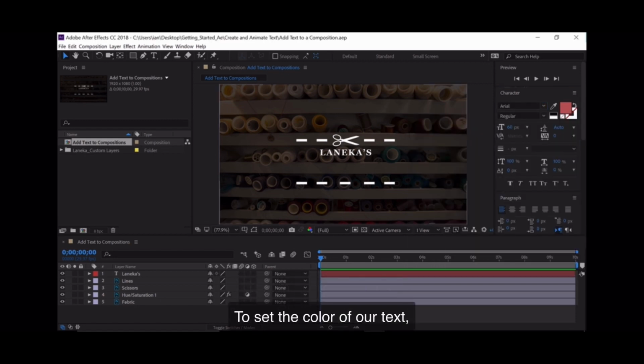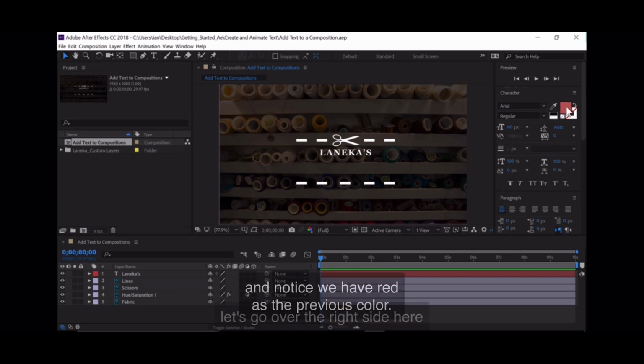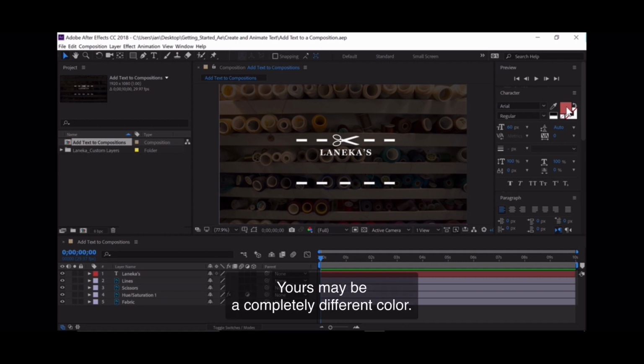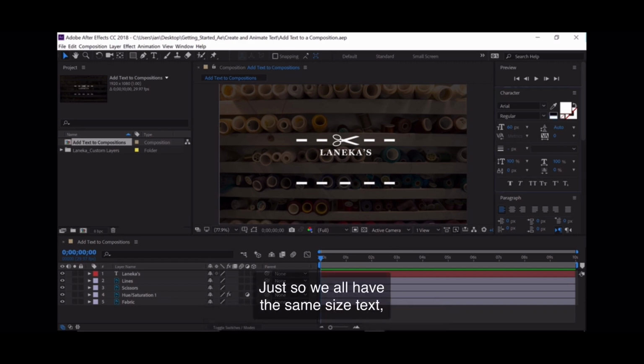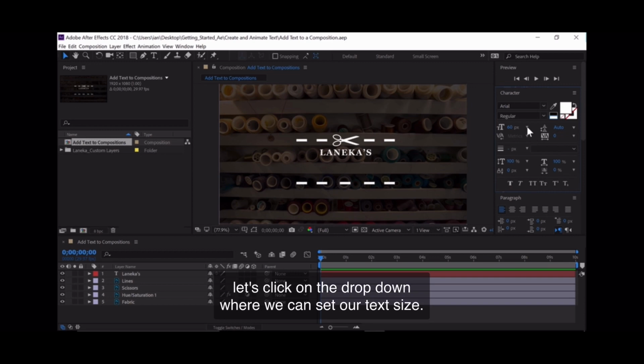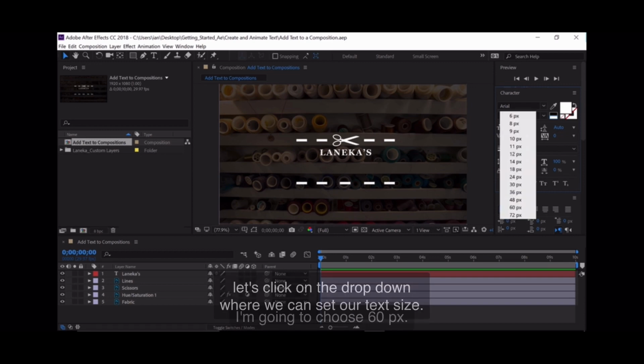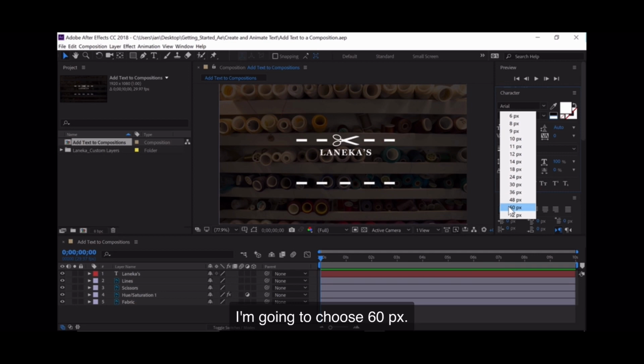To set the color of our text, let's go over the right side here. And notice we have red as a previous color. Yours may be a completely different color. In order to choose white, just click the white box down here. Just so we all have the same size text, let's click on the drop down where we can set our text size. I'm going to choose 60 pixels.